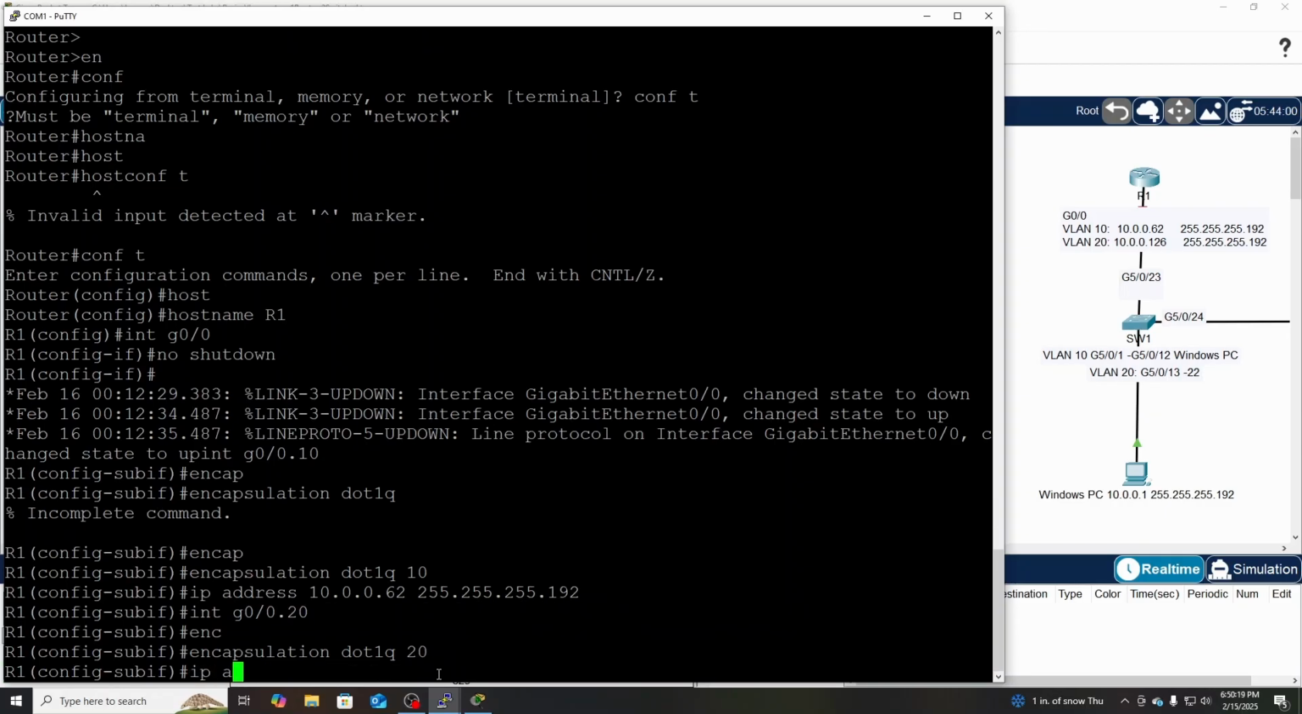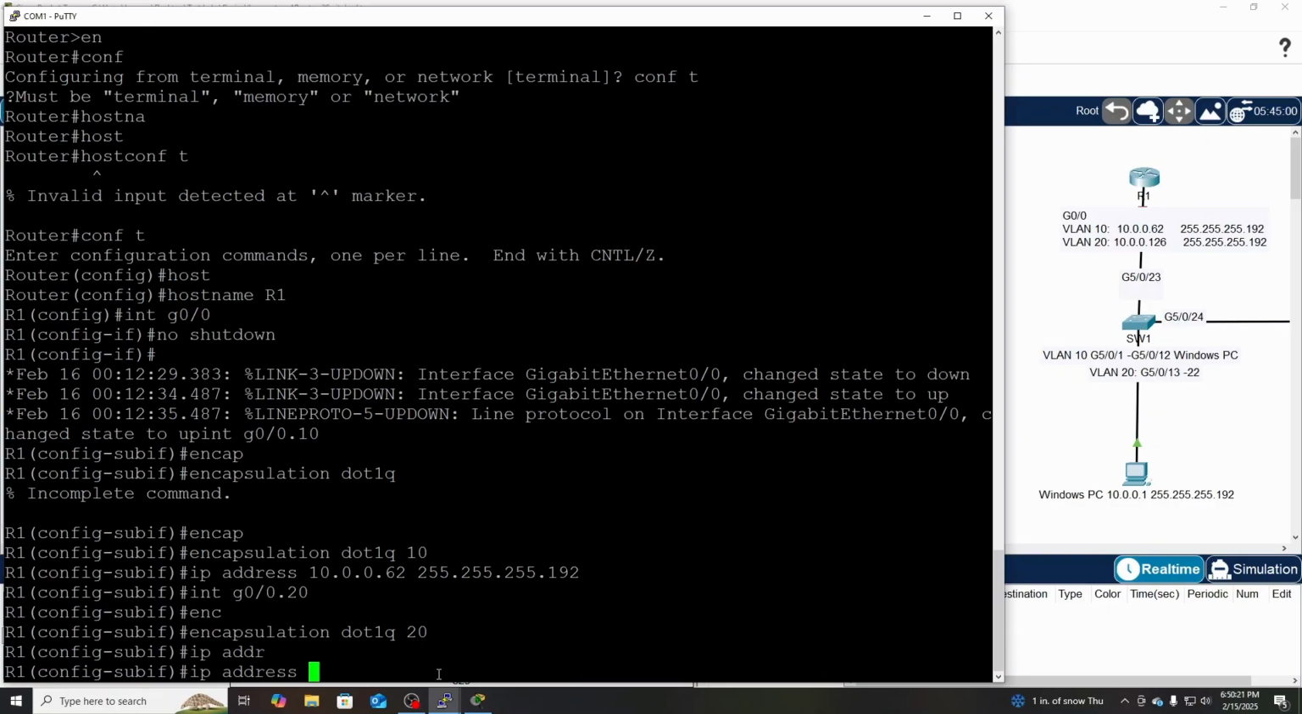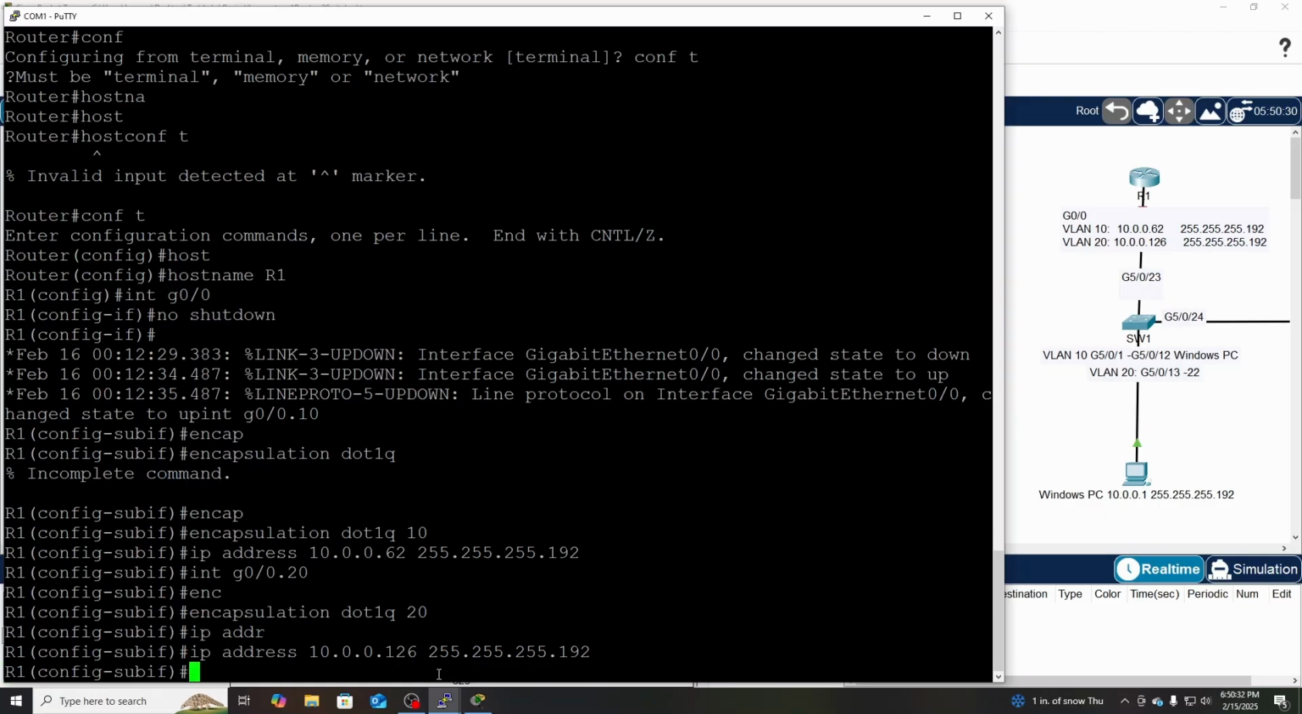Okay, I'm going to set the IP address, and it's 10.0.0.126 with 255.255.255.192. Alright, so far Router 1 is configured. Router 1 needs no other configurations.